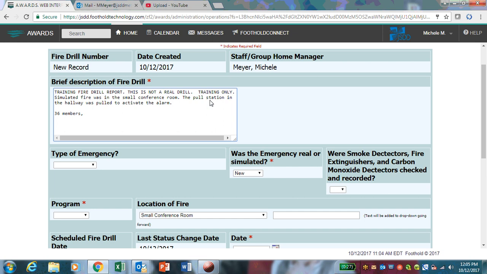And then you're going to say 36 members, 8 administrators, or making this up, 8 administrators, and 3 volunteers all exited to the point of safety. Okay, so you don't really have to write a lot. It's very simple. You can put both the front door to the Way Center, or not instead of both, all 3 exits were used.